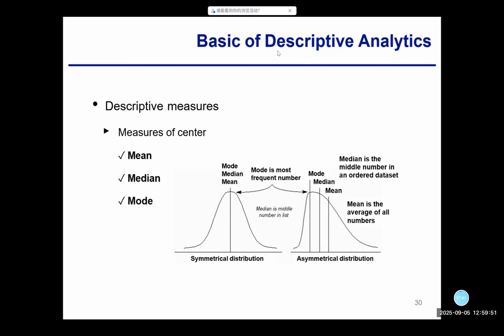Mean, average, and formally speaking in mathematics called expectation. Those three words are the same thing. It measures the average value of a distribution. That is mean. And then we have median.